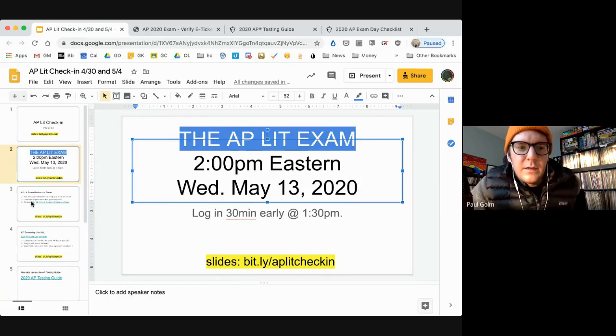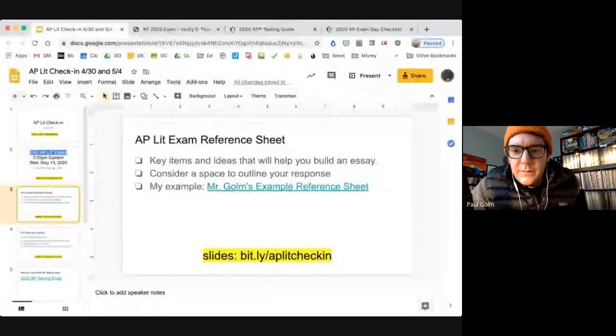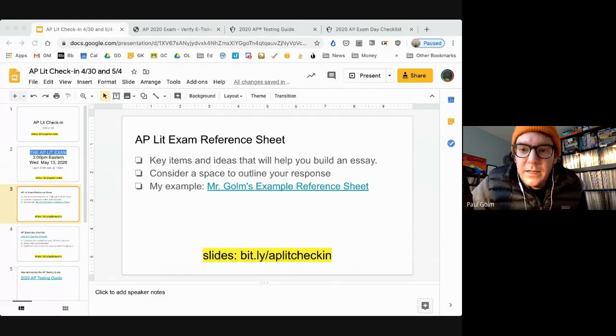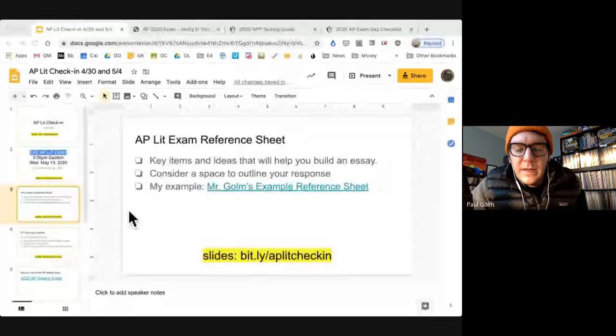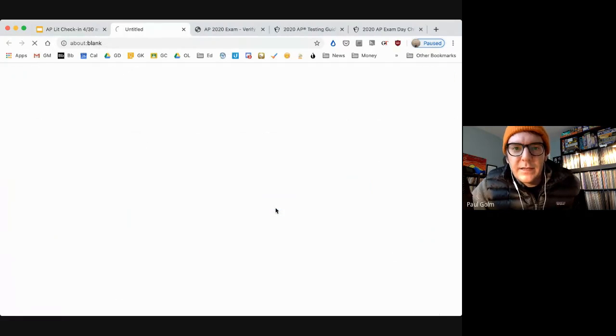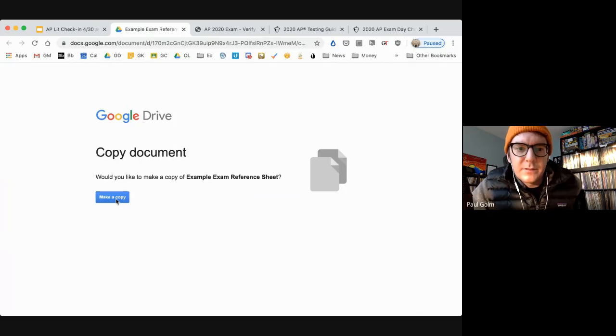Okay, the reference sheet. I already got a few questions from y'all about the reference sheet. Good questions, such as, can we use this on the exam, or can we make edits to this? Absolutely. What I have done is give you an example here, and I posted this last week on the stream after my first check-in.